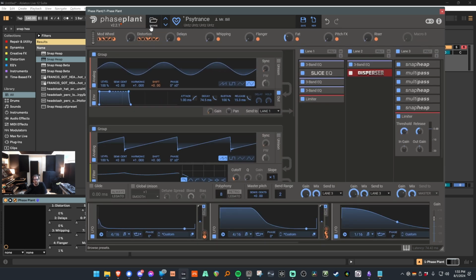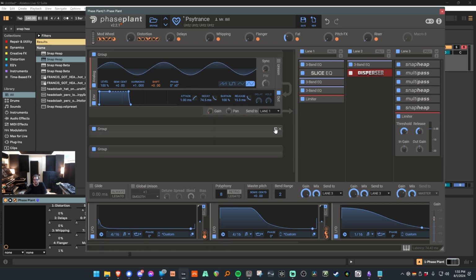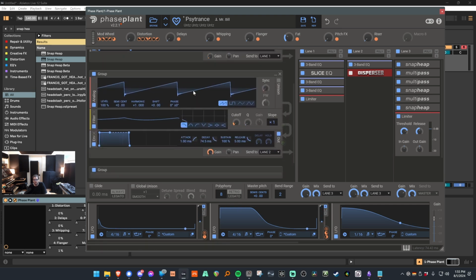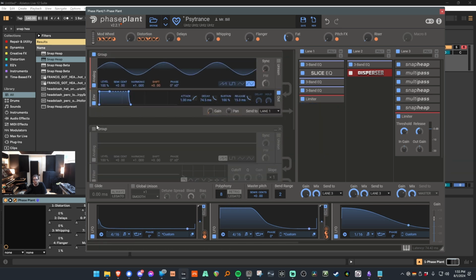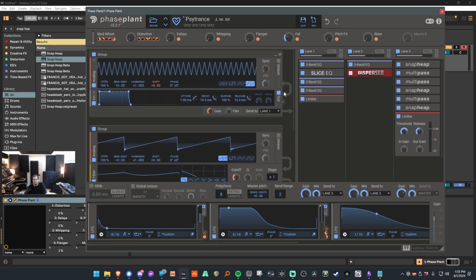So for this psytrance one, if we look at this, we have three groups. This is another thing I really like about Phase Plant: you can group your oscillators and your filters and all that. So if we turn the bottom two off and we just look at the top, well, actually, let's take a listen to the whole preset first. So the whole preset sounds like this.